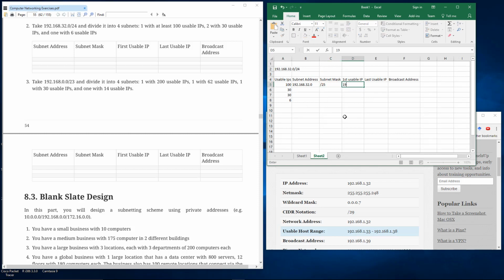First usable IP, 192.168.32.1. The last usable, let's do this one by hand before we start using the calculator. What would the last usable IP be? So pause the video if you want to calculate it. So it equals 2 to the n. What's the n going to be? 7, minus 2, 126. 192.168.32.126. Broadcast address is just going to be that plus 1. 192.168.32.127.